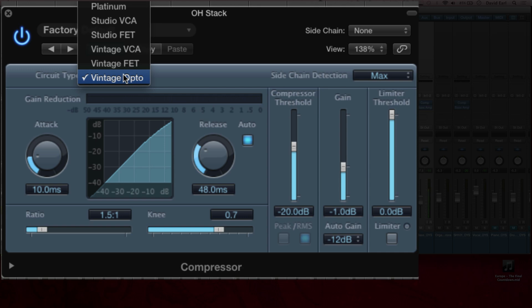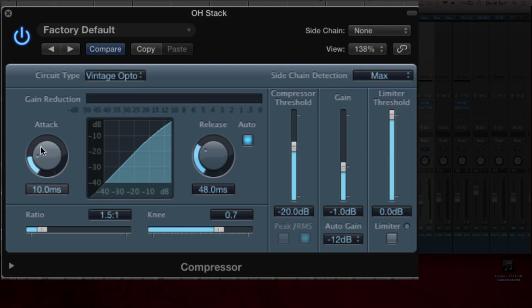Because that's what would happen with a fast compressor, is that we'd be pulling the volume down very quickly. And what I want is actually more sustain out of the overheads. So what I want to do is just even out the loud to the soft bits of the overheads. So I'm going to use Opto. Turn the attack way up, turn the release way up. But I'm going to set the ratio fairly high.